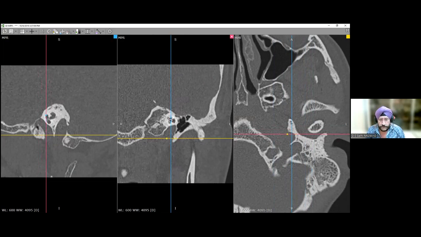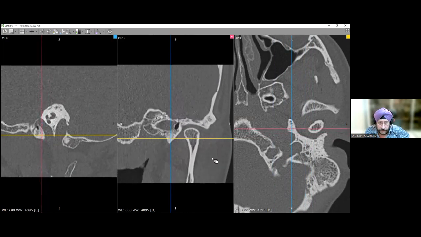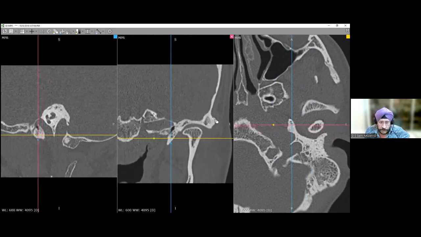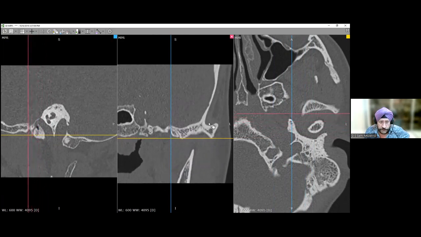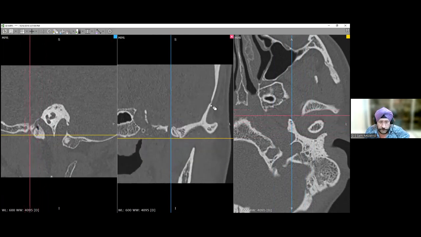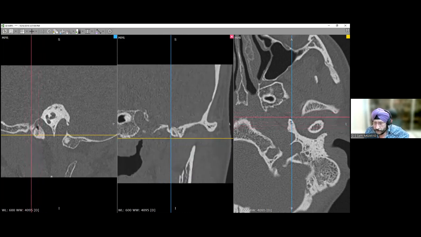Note how closely it's related to the cochlea. And then it becomes the petrous, the horizontal part. This is the horizontal part, and then the vertical part. Okay. So you can trace the entire course of the carotid artery just by moving your mouse up and down. I think this is basically the way to study radiological anatomy.